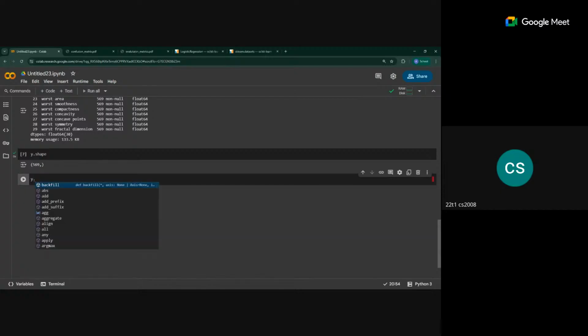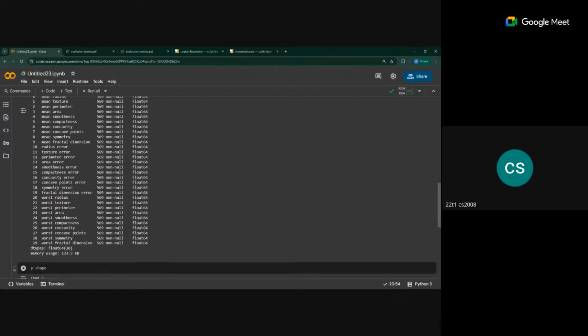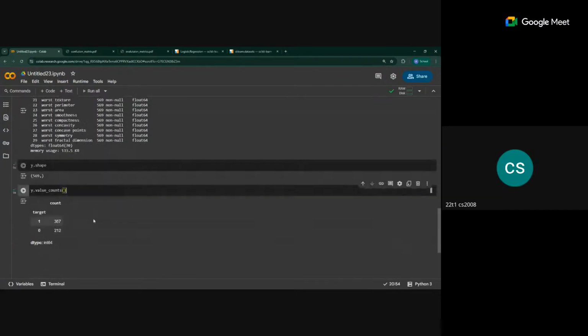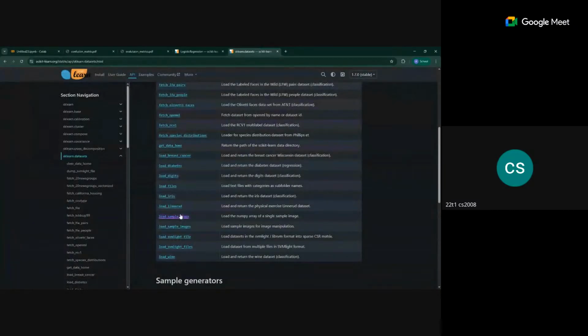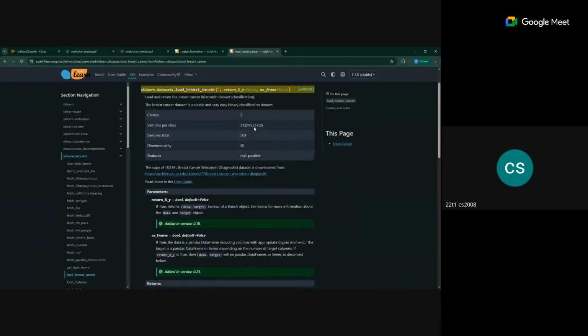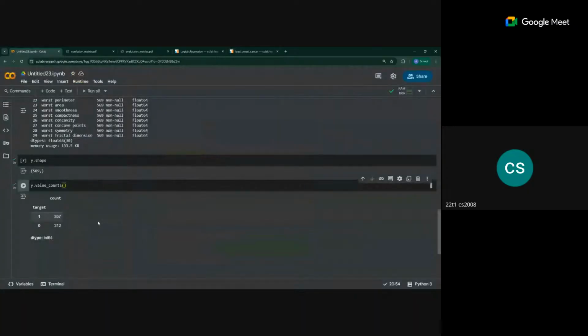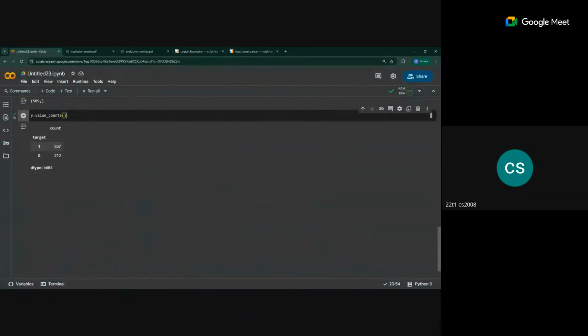What can I use for this? Value counts. I can use value counts. And here you can see there are 357 in one class and 212 in the other. So once again, you actually have to see what this 1 and 0 mean here. One of them will be for, I think, malignant, and the other for benign. So this is something that you have to be careful about, especially when you are giving insights.